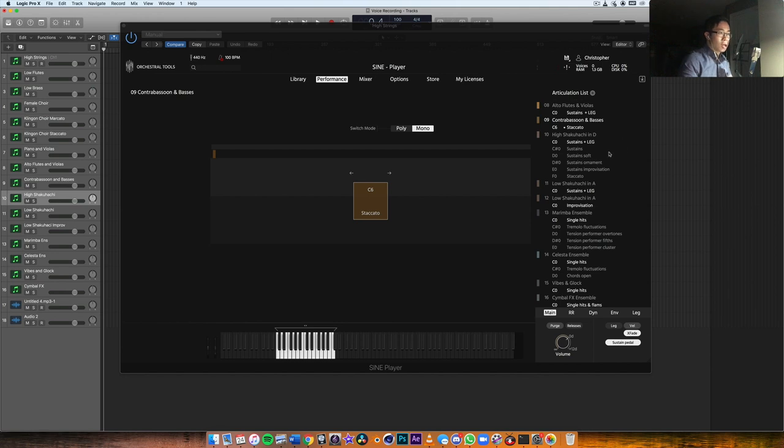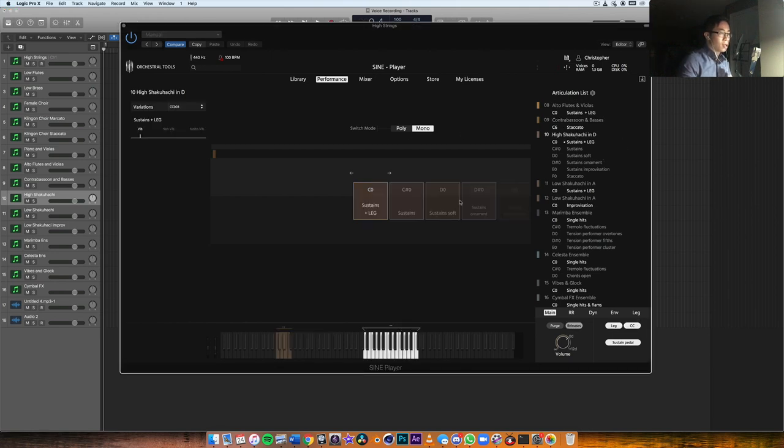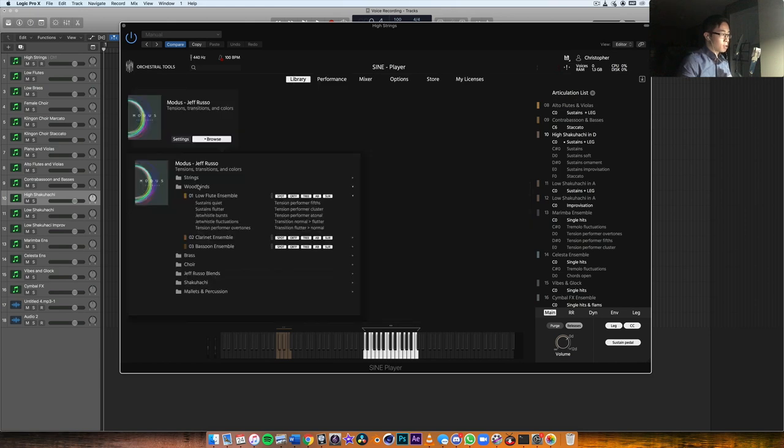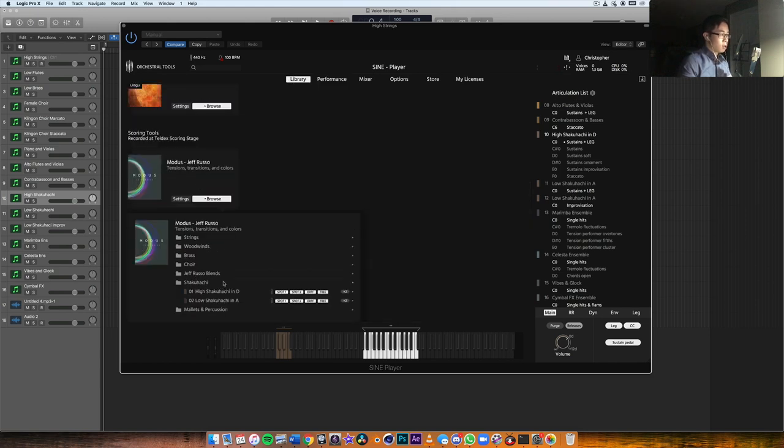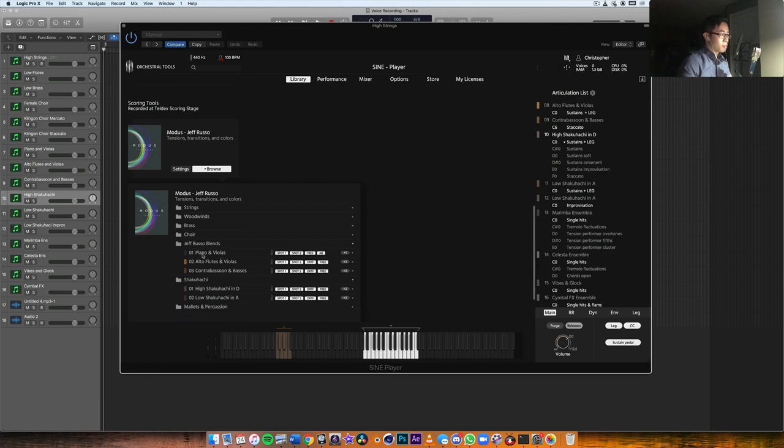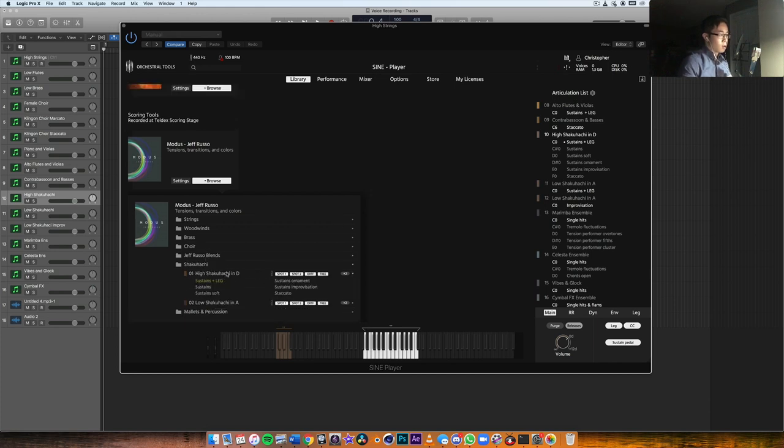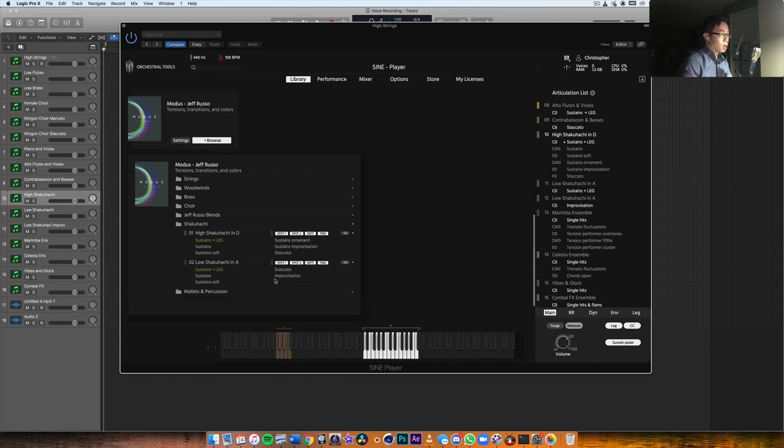All right, let's get into the shakuhachi here. So the different articulations I've pulled up here are everything that comes with this patch. By the way, this is the Jeff Russo blends: the piano and violas, alto flutes and violas, and contrabassoon and basses. So here are the articulations for both shakuhachi. The main difference here is that the high shakuhachi has the ornament, plus sustained improvisation and a staccato patch. Well, the low one does as well, but the low one also has its own improvisation patch, which I loaded up right here. So let's have a listen to the high first.